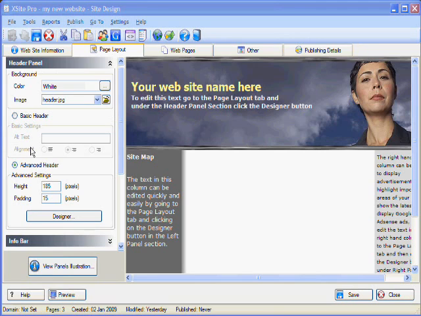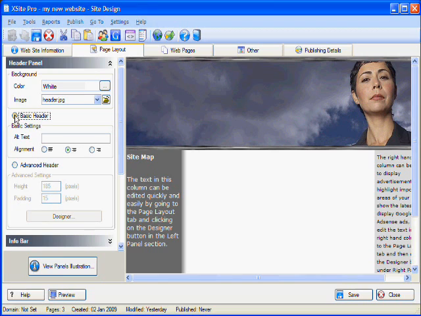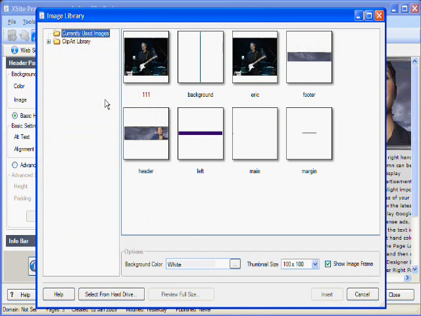and all of this text here is on an advanced header, and we want to choose a basic header, which takes the text away, and we're going to go to the image and we're going to open a file and we're going to choose which image to put in there instead of this one.